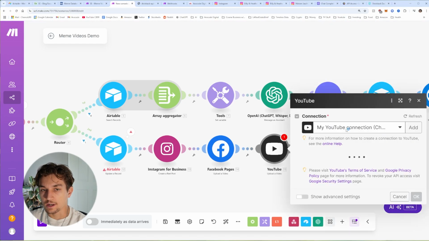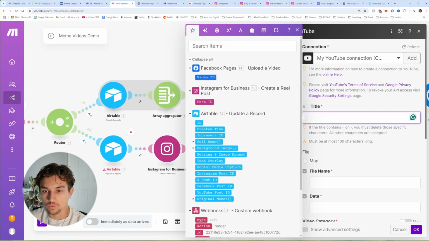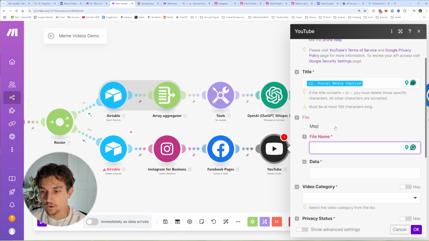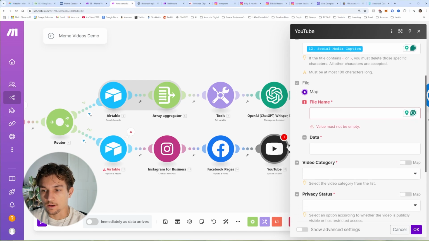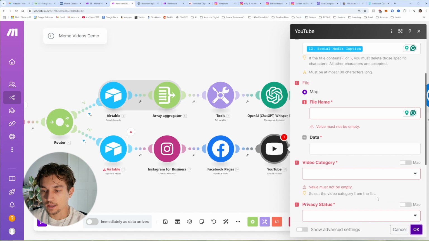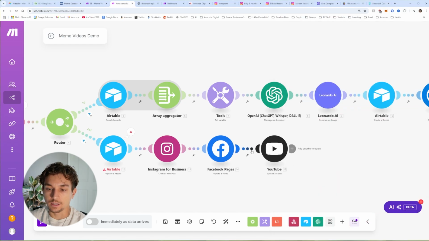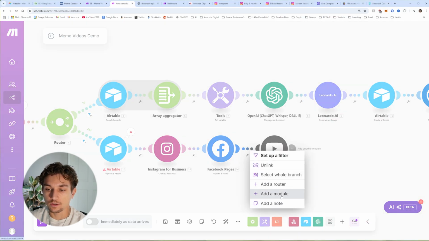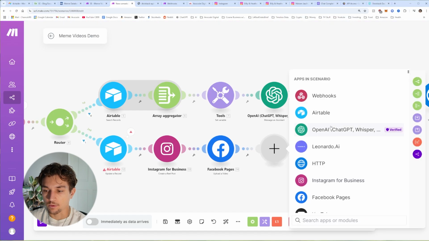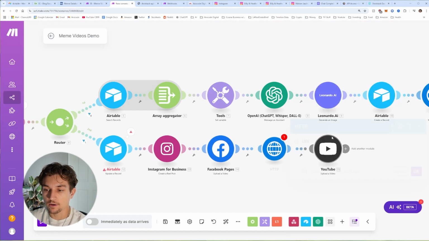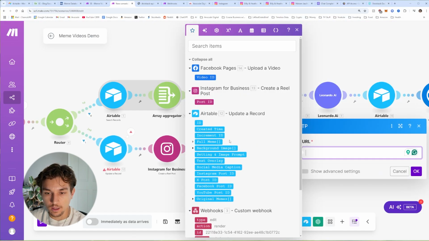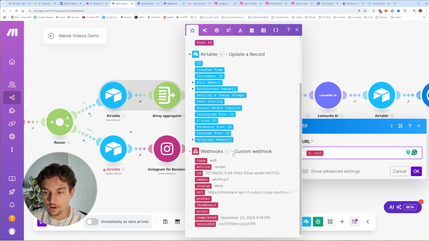Select your YouTube connection, and then the title we can leave as the social media caption. And then we are going to have to map the data. So let's just hit cancel for now. Let's add a module before this YouTube, and we're going to go to HTTP. We're going to get a file, and the URL will be the URL from the webhook.